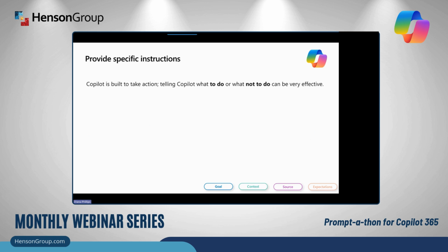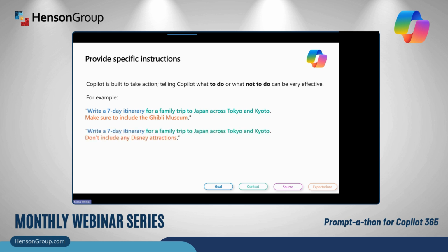You can also specify things telling Copilot what to do and what not to do. And so in this case, it's asking for a 7-day itinerary for a family trip to Japan across Tokyo and Kyoto. Make sure to include specific locations you can put in there. And then also you can say, don't include these specific locations. And so for the best, you want to include all of the information as far as the parameters so that it will give you the results that you're looking for.